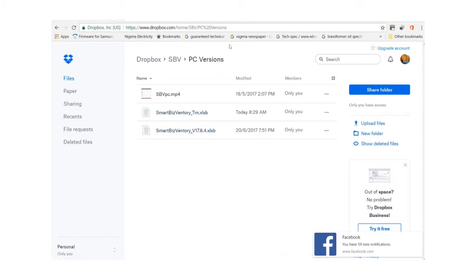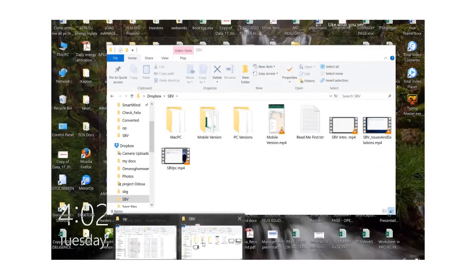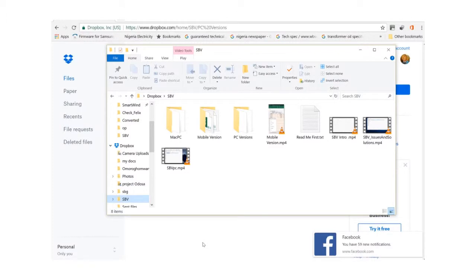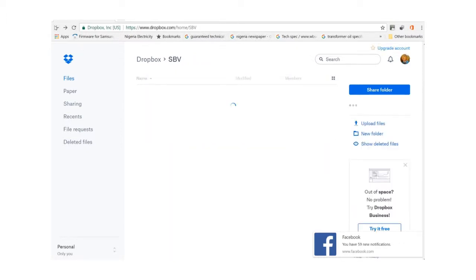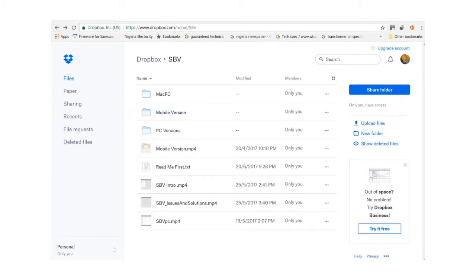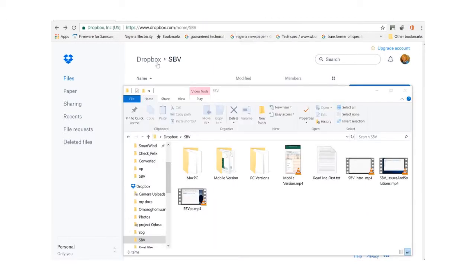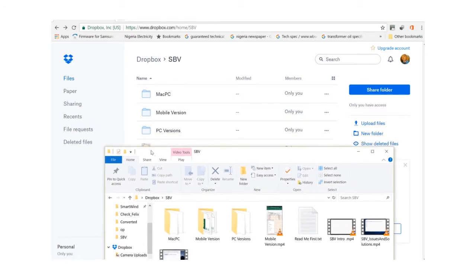This is purely online. It is there in your local hard disk, and it's also there online. Let me show what I'm talking about here. So this is it. So this is what I'm talking about. Dropbox SBV. If you look at all the files, they are identical.